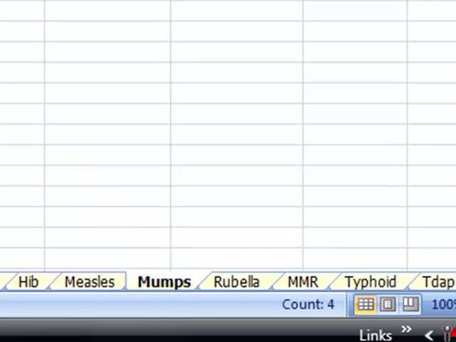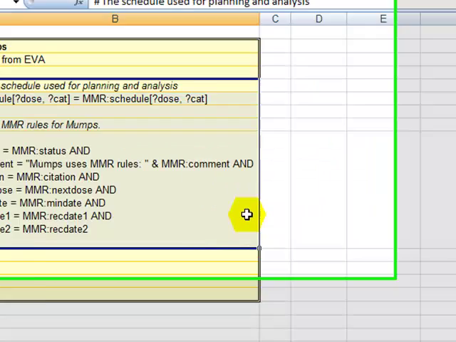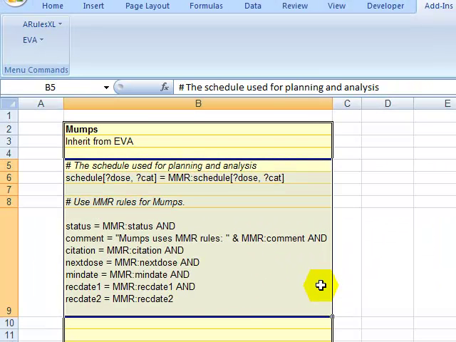Mumps and rubella, we're also going to include for historical analysis purposes. We're not going to do planning with it, but we are going to be able to look at it and see how many mumps you've had and how many rubella you had. But they're going to follow the MMR schedule exactly. So our rules for mumps basically say use the MMR schedule and use the MMR status for mumps. And we'll do the same for rubella.